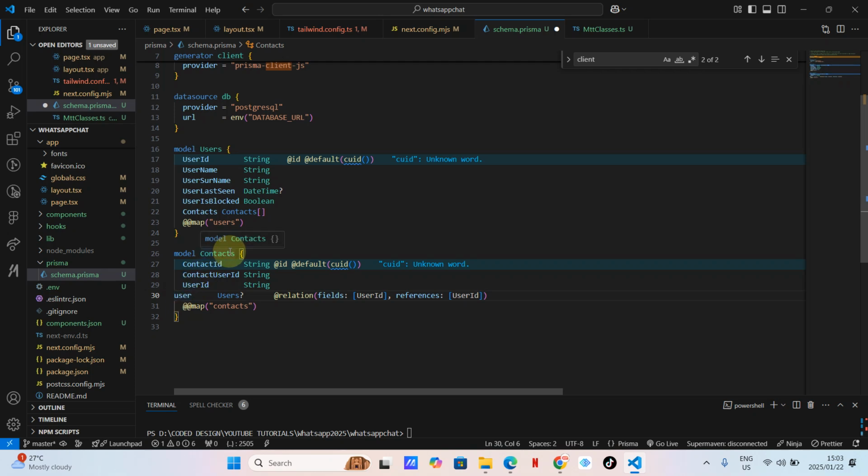On contacts, we are going to have many users. So let me change this to users. Okay, we are going to have many users here. Now let's establish the relationship. First of all, as you can see, guys, now the error is gone.